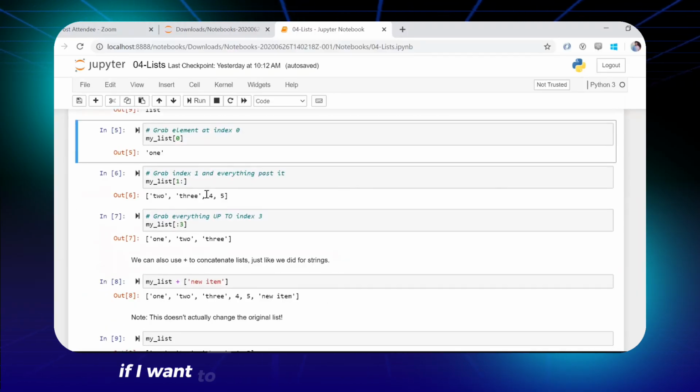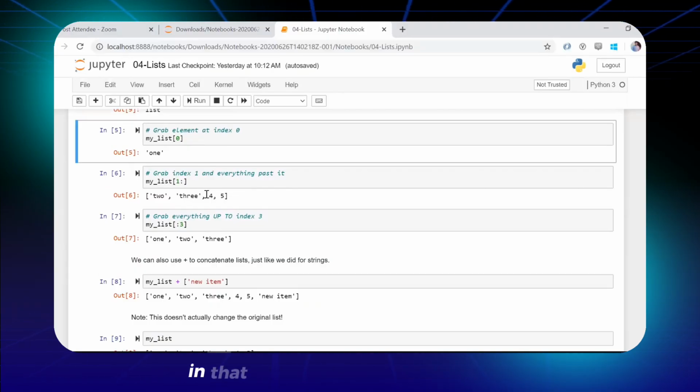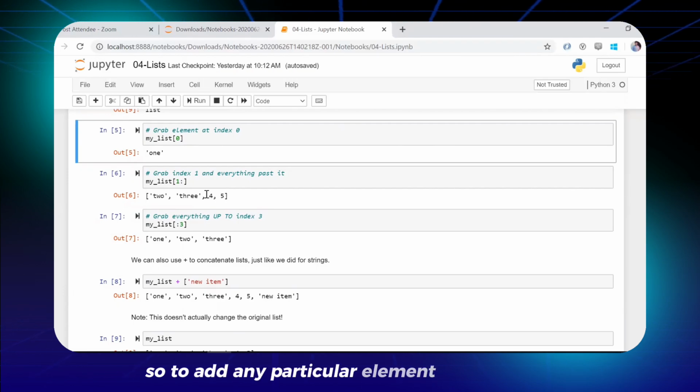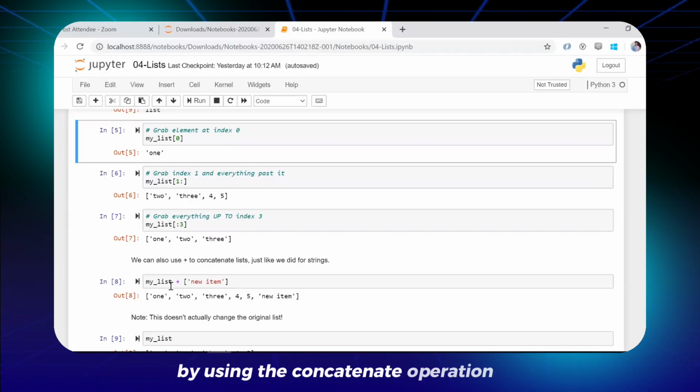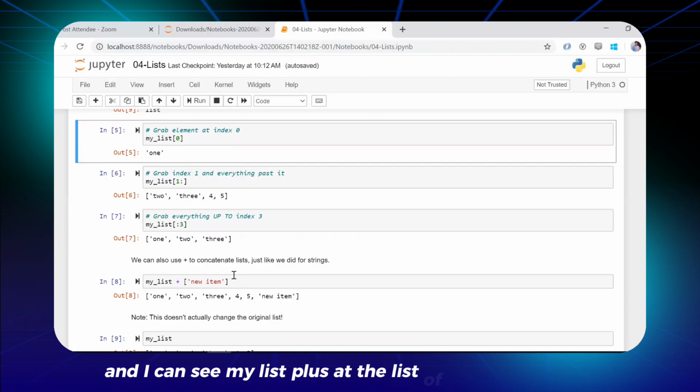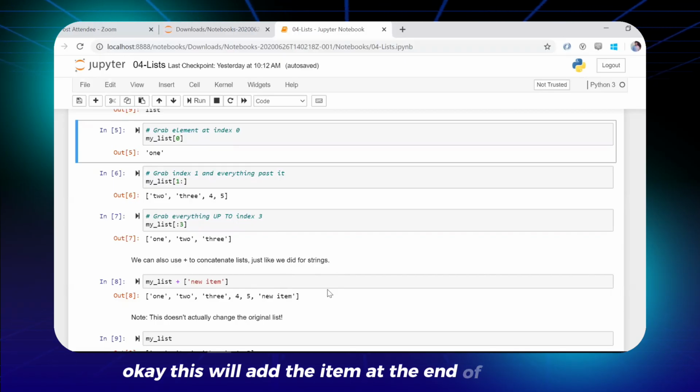If I want to add a particular element to the list, what am I going to do? I can do it this way, by using the concatenate operation. I can say my list plus the list of the new item. It will add the item at the end of the list.